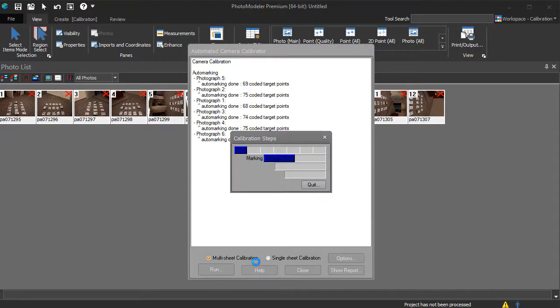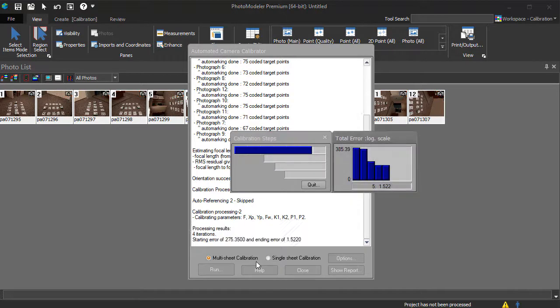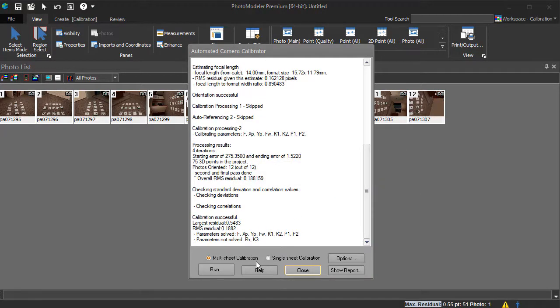First, auto-marking detects the target points. Then processing solves for the camera parameters. The final step is checking for high deviations or correlations. If one is found, a parameter may automatically be removed, as it is not having a beneficial effect on the project. Next, we will do some verification of the calibration results by clicking Show Report.